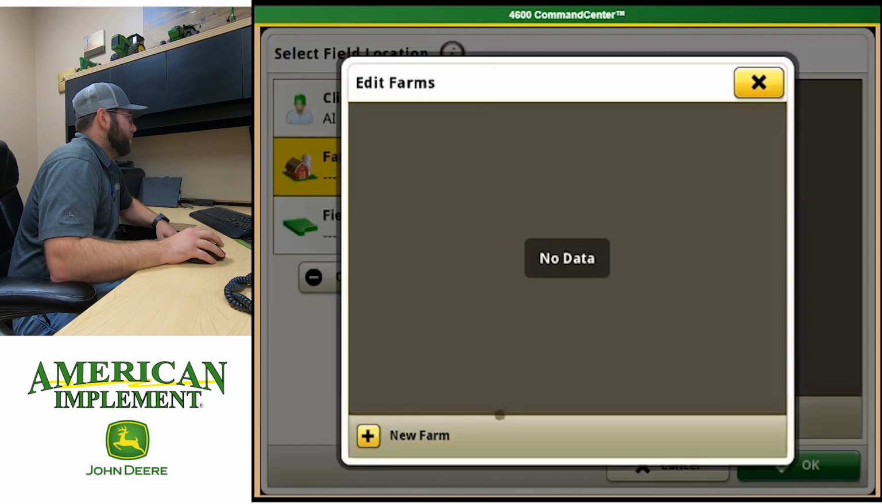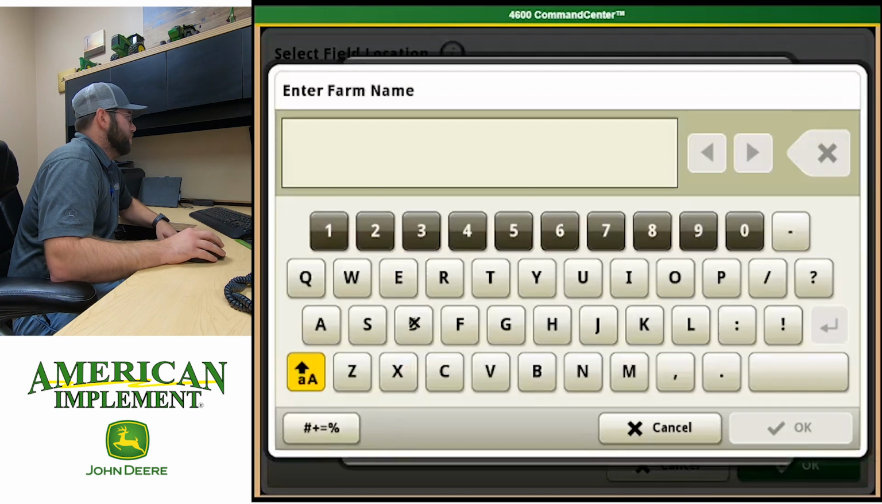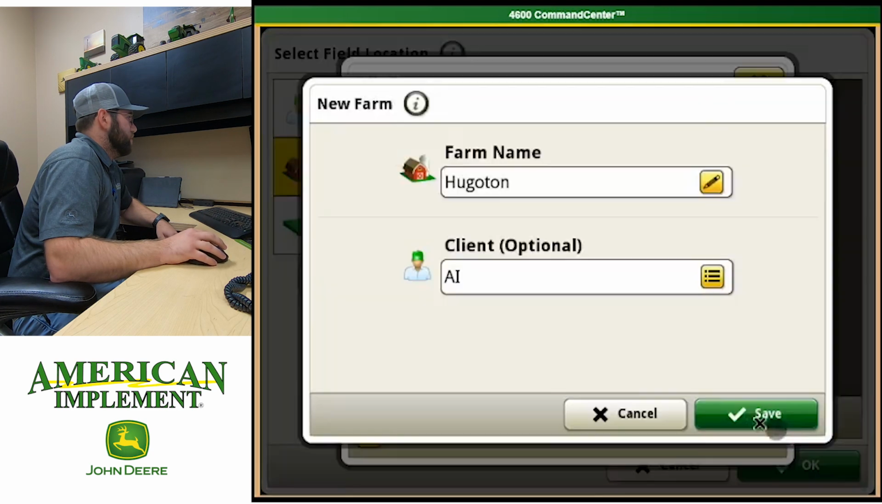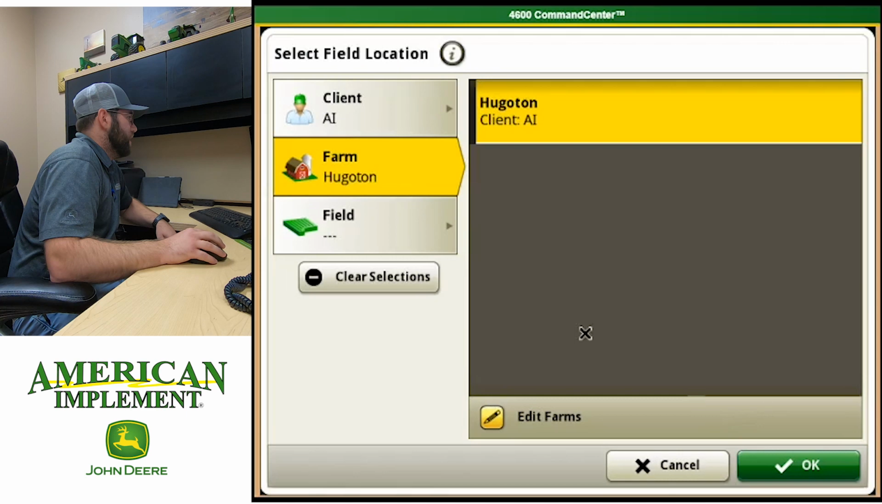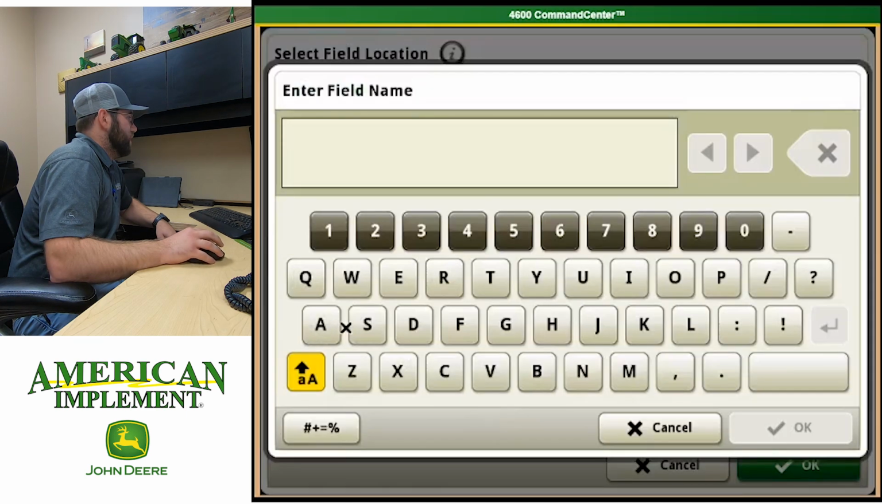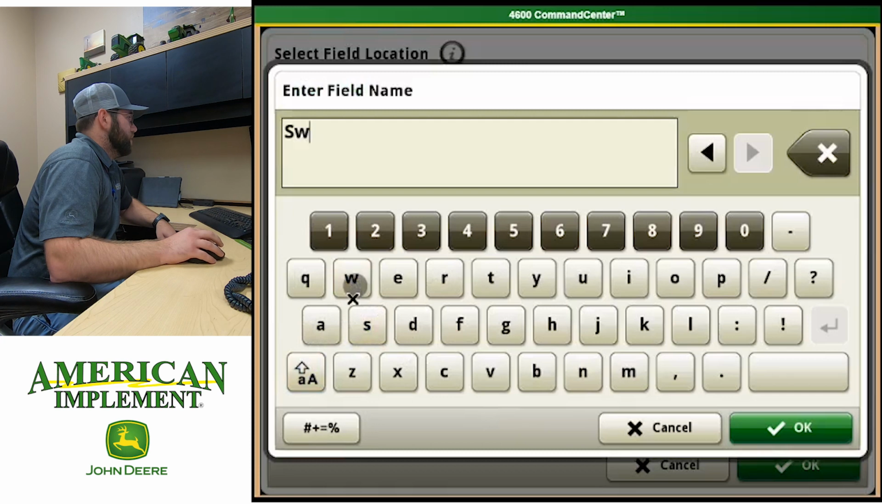Farm, edit farm, new farm, and we will name it Hugoton. Save that, and for field we will call it Southwest 1, 2, 3.